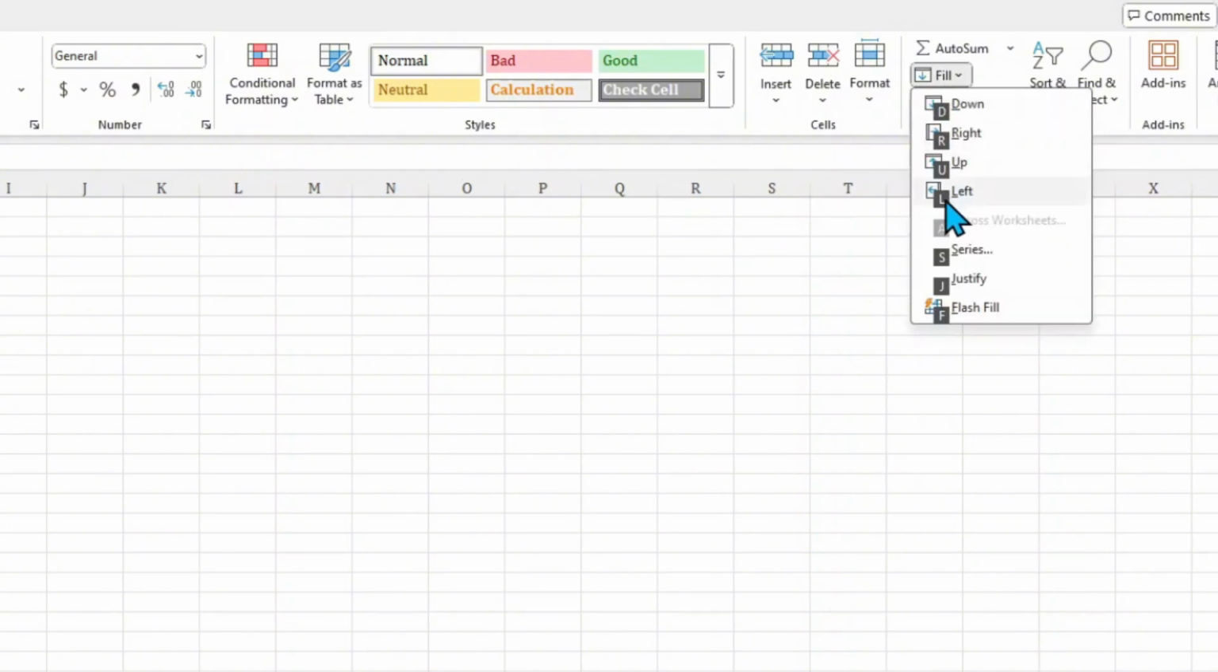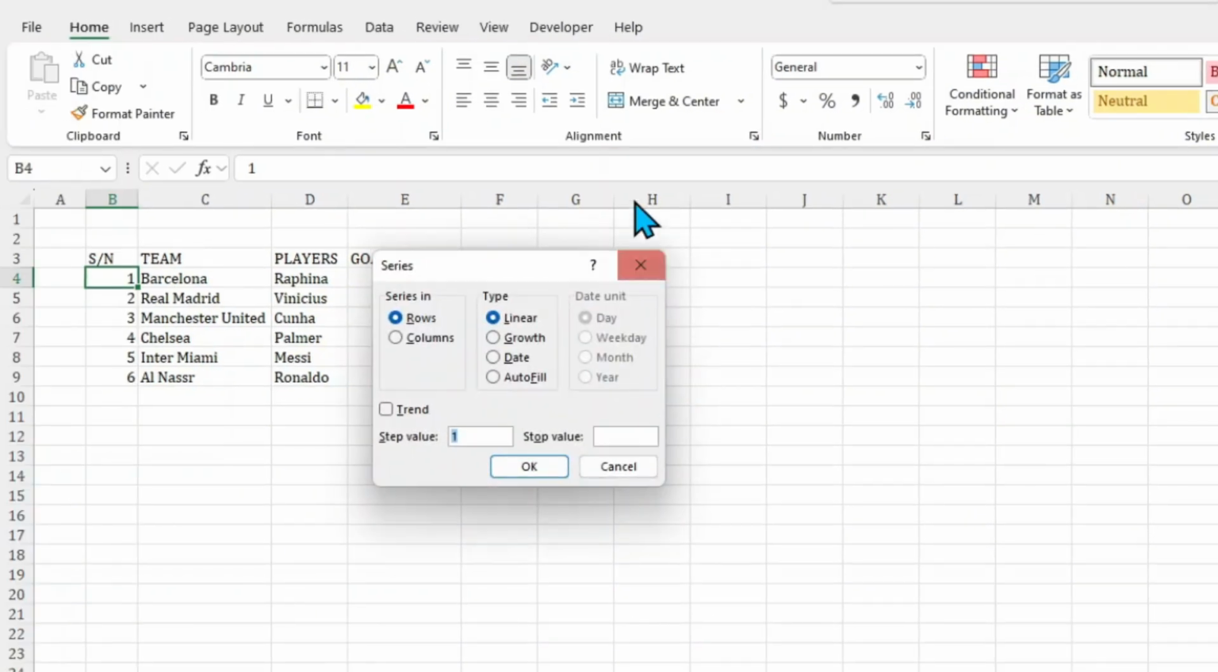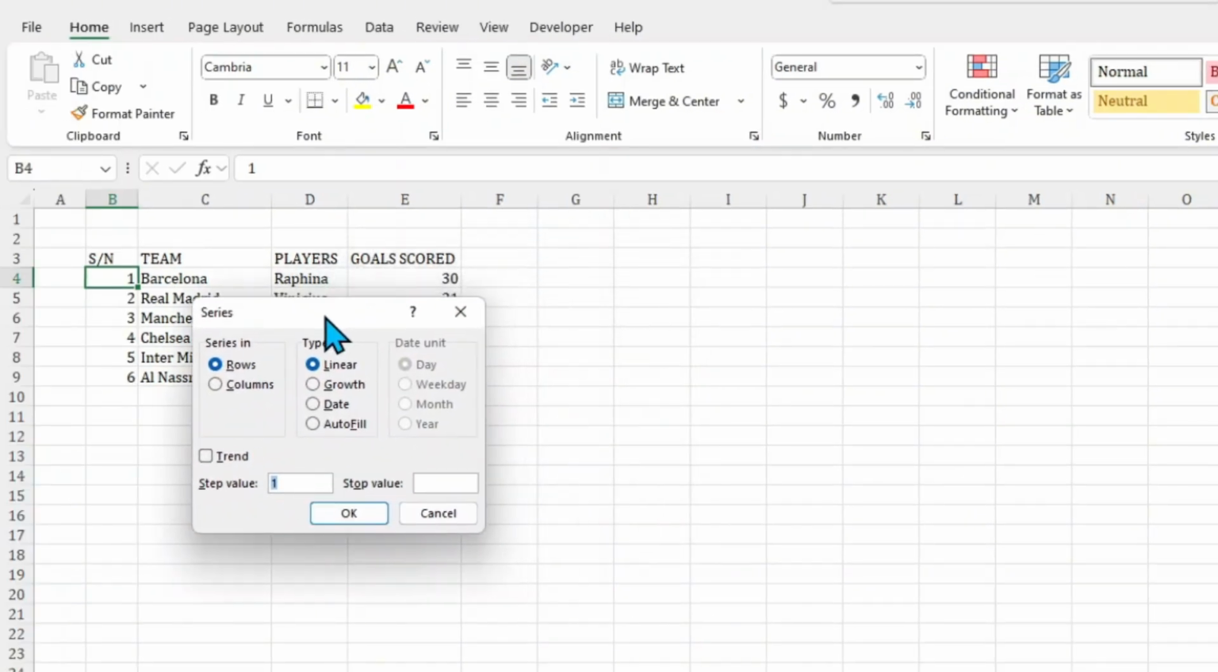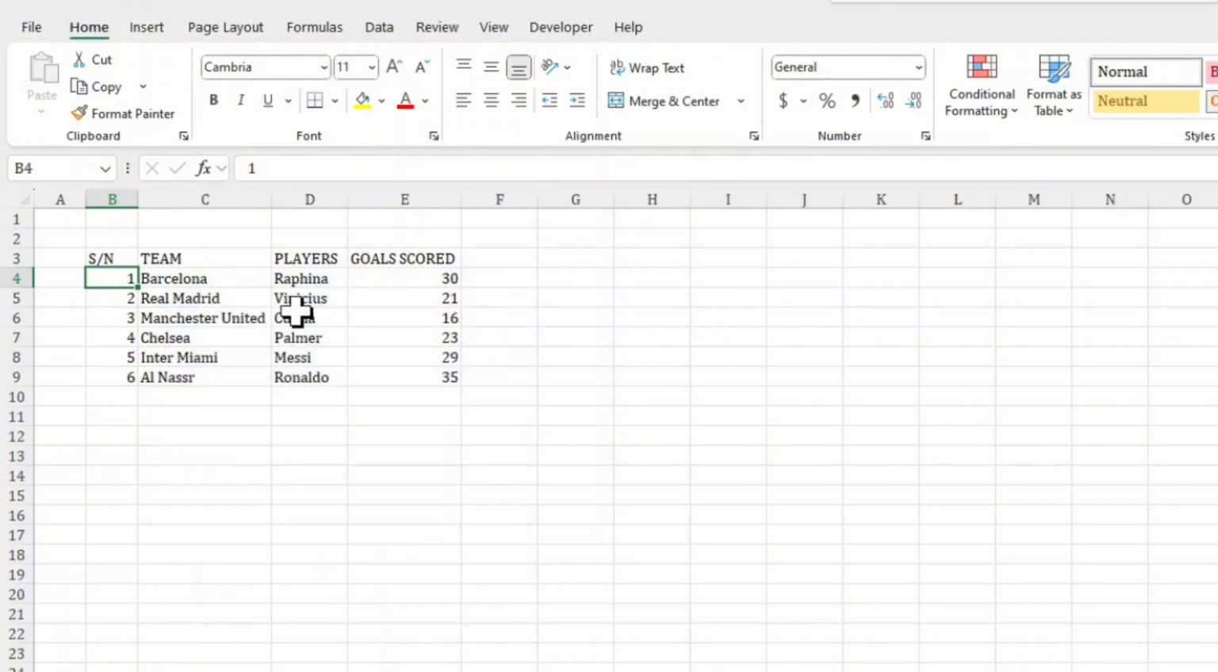Then from this, as you can see, the drop down list will appear over here, and you can see the series. And the series is represented by S. So you simply hit the S key. And now this dialog box will appear for you to continue with the kind of series or the kind of data you want to fill your Excel worksheet with. So this is how you can figure out the kind of shortcuts you want to learn.